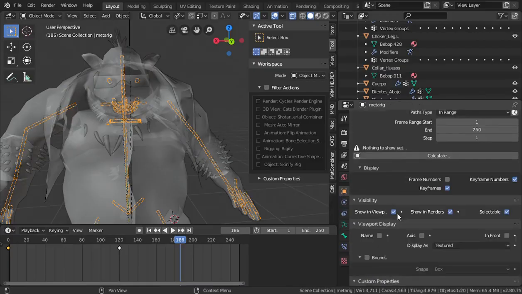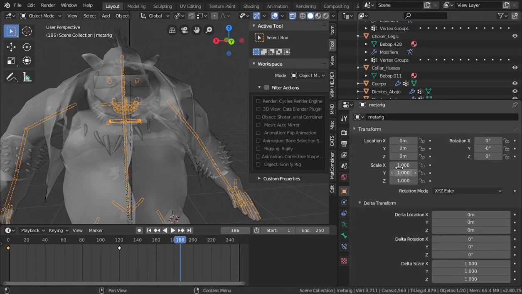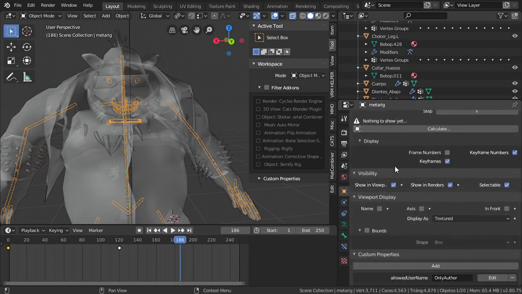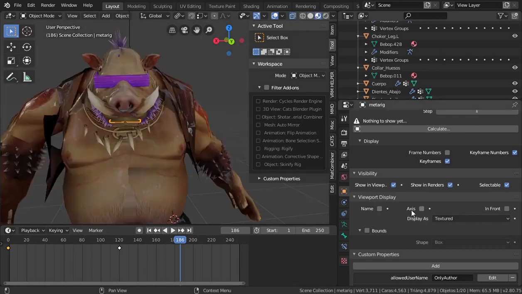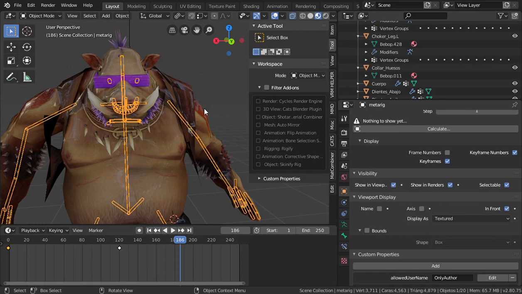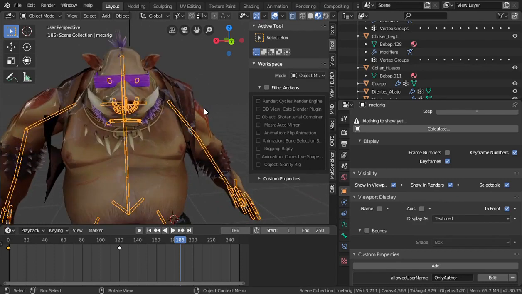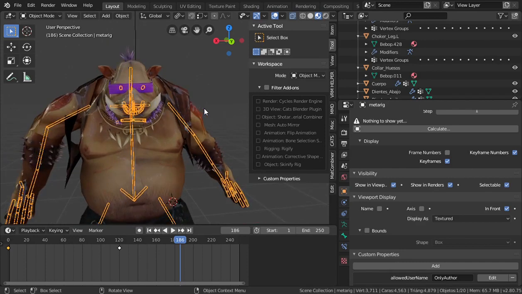Okay, that's all. But it could happen that you don't see the armature or bones, not because the "In Front" checkbox in the viewport display section is not checked, but because you have unselected the layer that contains the bones that you want to see on the armature layers.